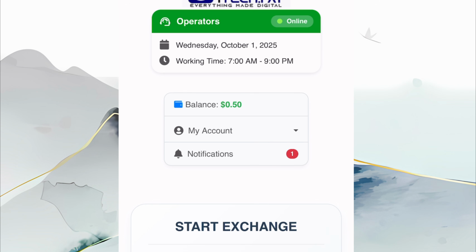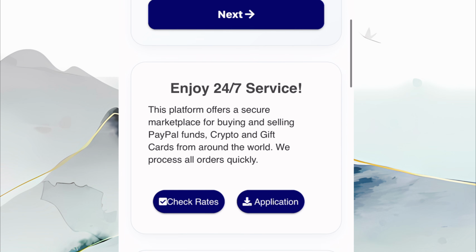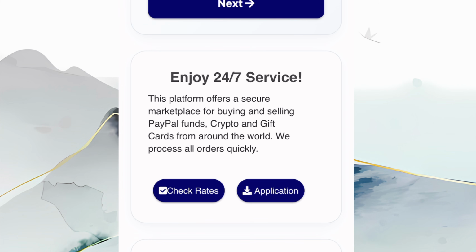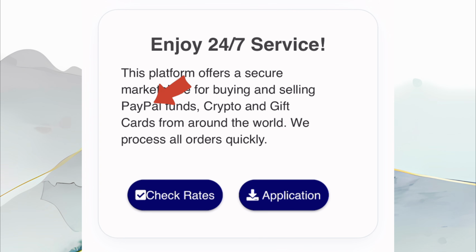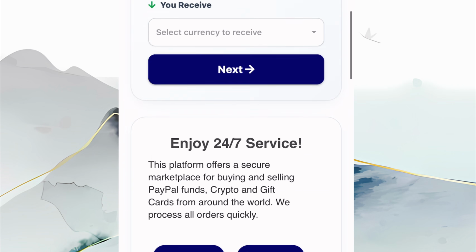And now you can see we got a balance of 0.50 cents as a welcome balance for coming to this platform as a new user. Now this is what you're going to be doing. You can see it says enjoy 24/7 service. This platform offers a secure marketplace for buying and selling payout funds and crypto and the likes of that. Now we're not after that. This is what you're going to be doing.